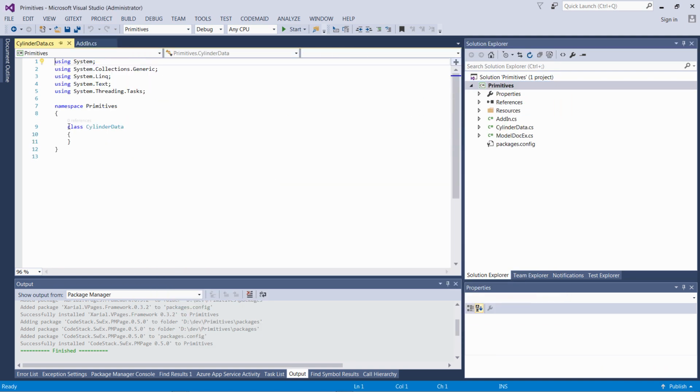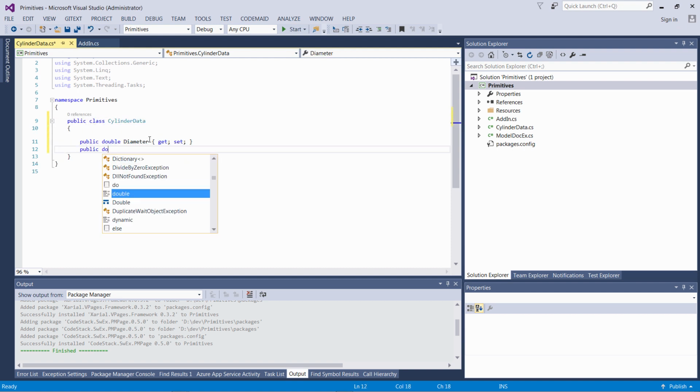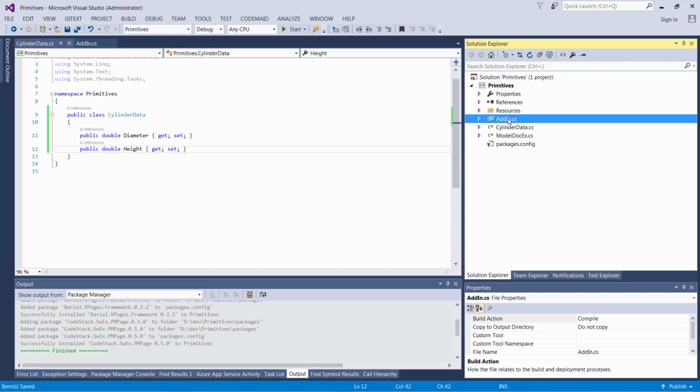And to create a cylinder, I need two inputs. One is a diameter and another one is a height. So I'm just going to add two corresponding properties to my data model.